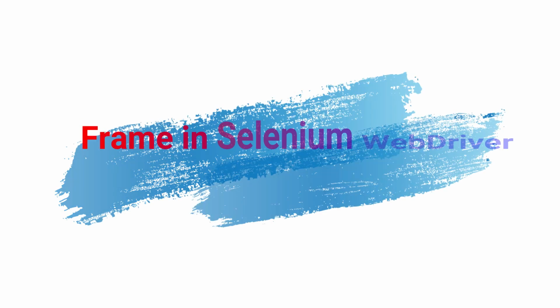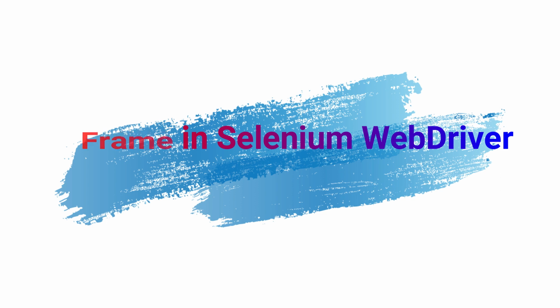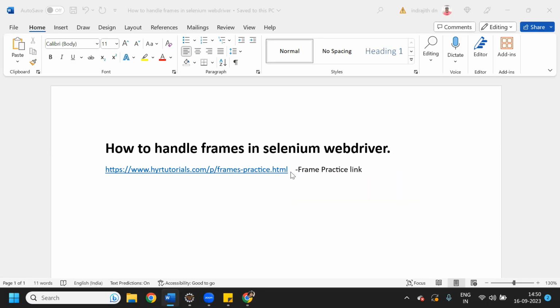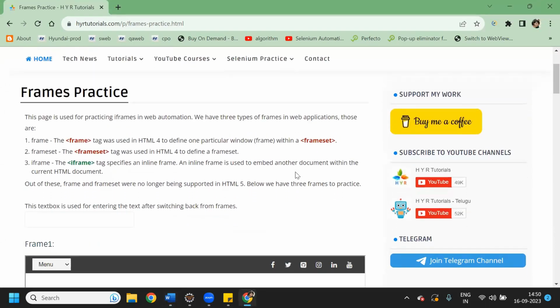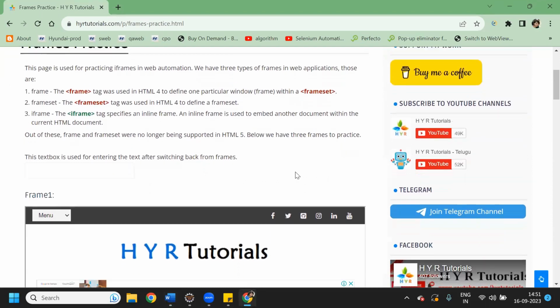Hey, hi guys. In today's session, we will see how to handle frames in Selenium WebDriver. So this is the link for practice. Let me show you this application. So this is the application where you can see many frames are available.